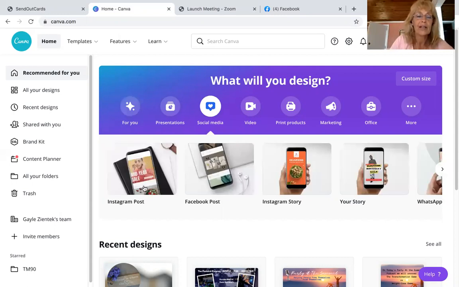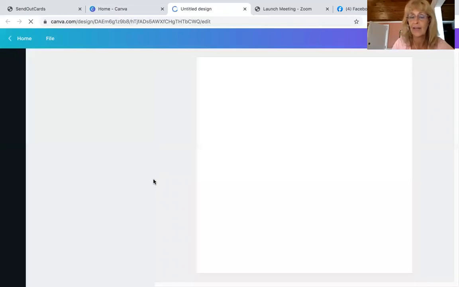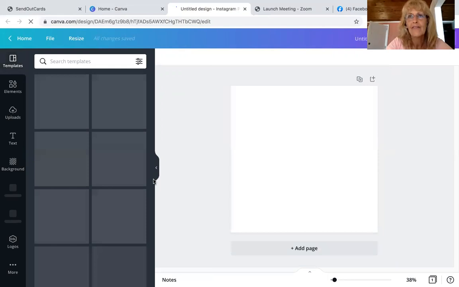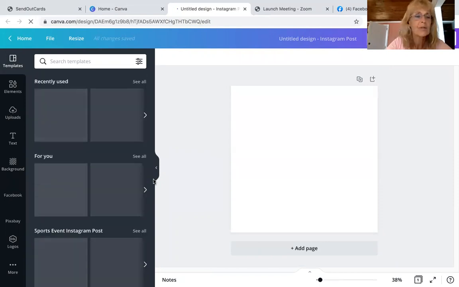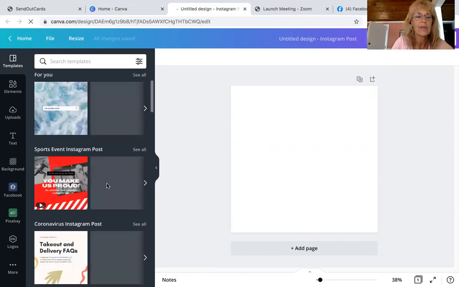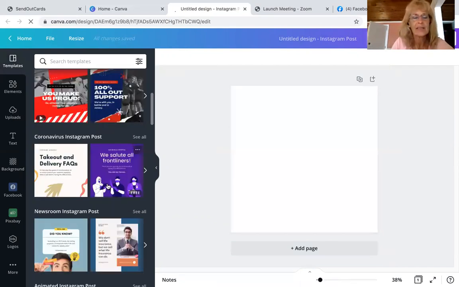So on social media, if I want to create an Instagram post, I just click here and it's already going to size the project so it would make a great Instagram post. See the sizing of that? And it's going to populate over to the left-hand side tons of different templates. So if you're not feeling real creative, you can pick a template that they've already pre-designed, and you can go from there. So I've used several of these. You can see here's the ones I've recently used. So it brings up lots of different templates.